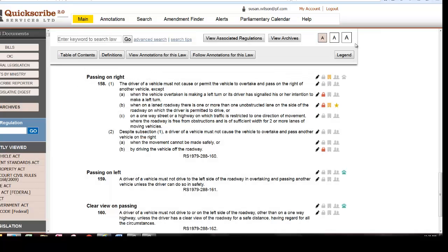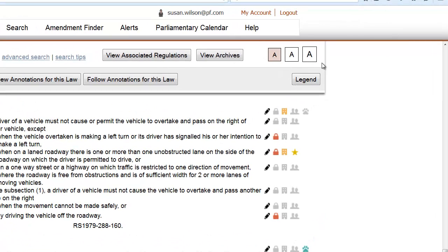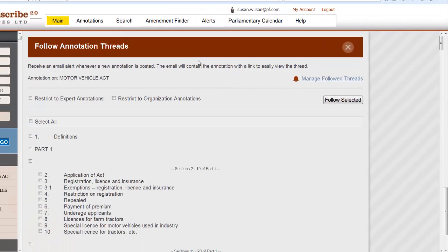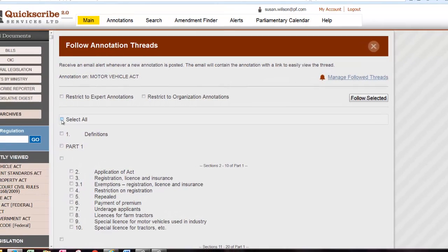Another great option is being able to get notified when new annotations are posted, either by colleagues or by experts, on the laws that matter most to you. At the very top menu bar, you can follow annotations for this law. You can get notified whenever annotations are posted for specific sections or parts, or in this case I'm going to select any section in this law that gets annotated. Please send me a notification to tell me what the annotation is, when it was posted, and who published it.